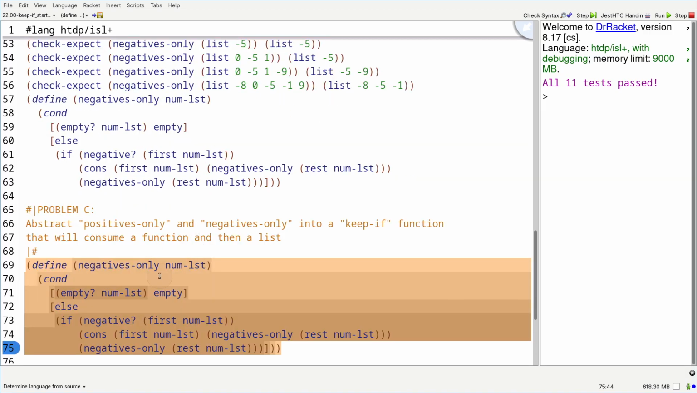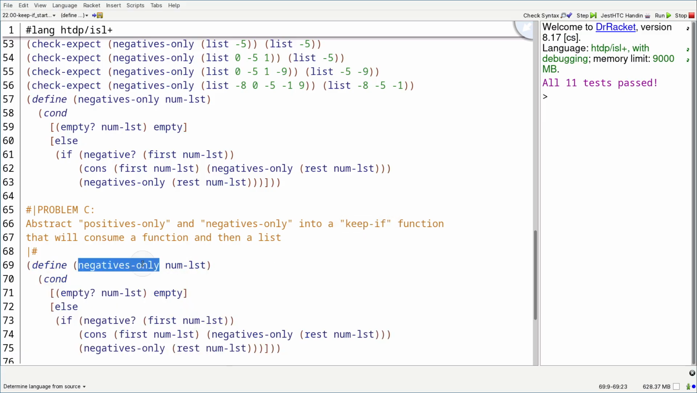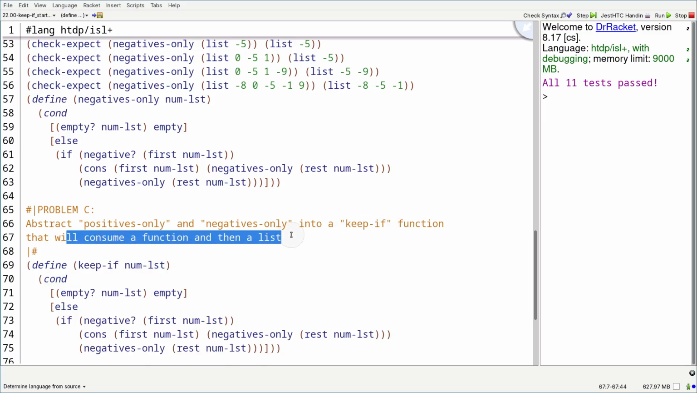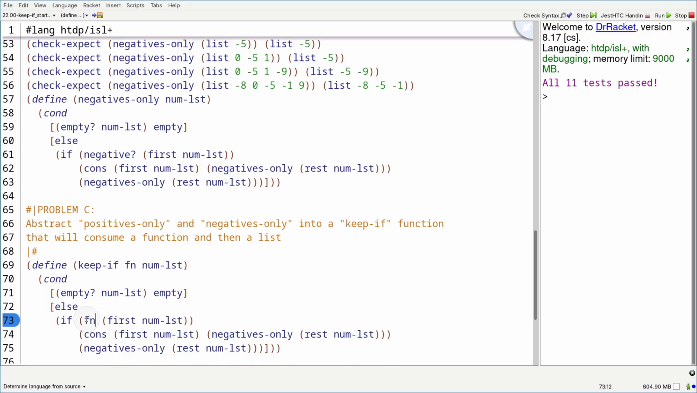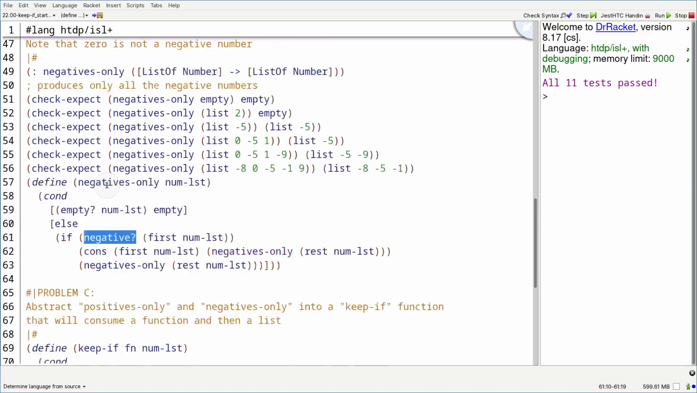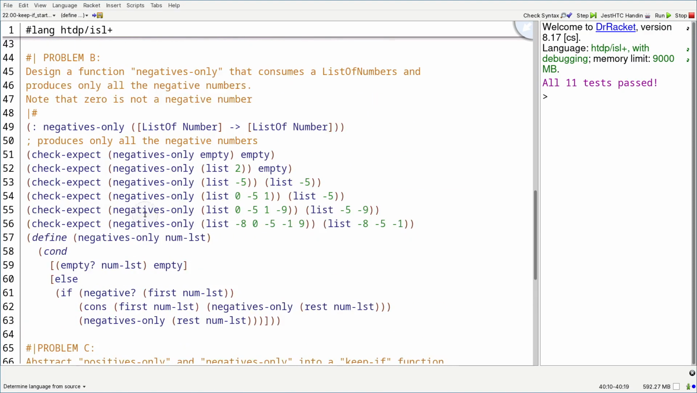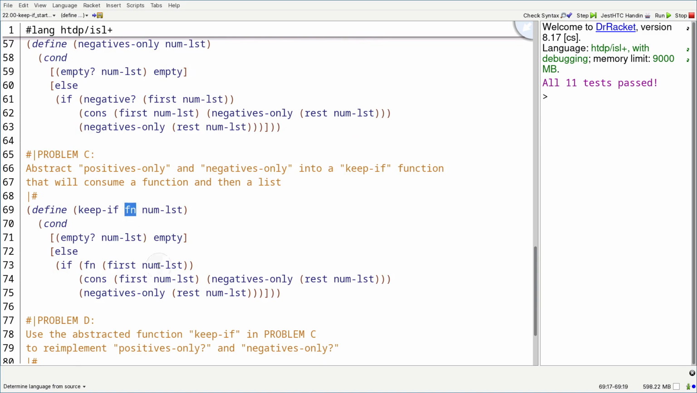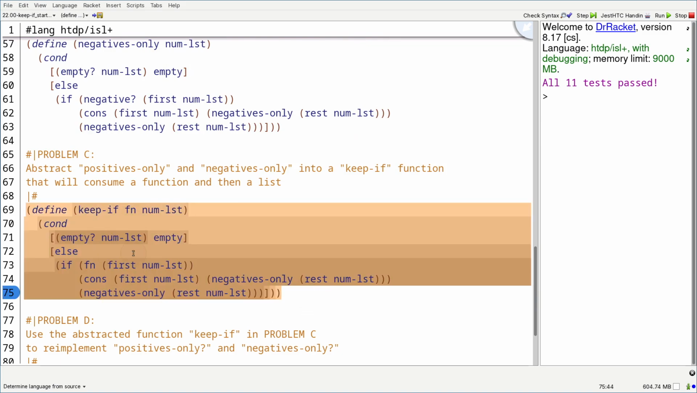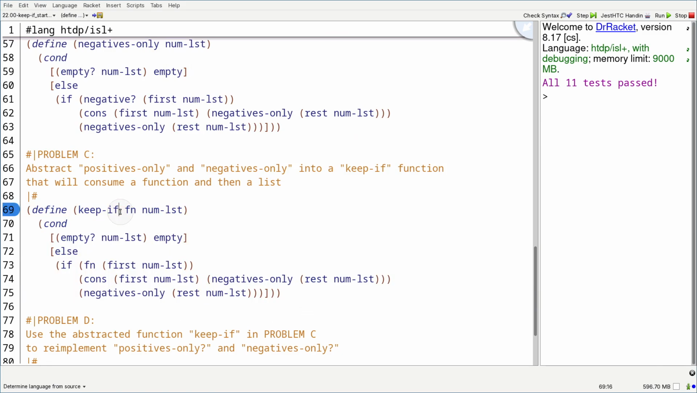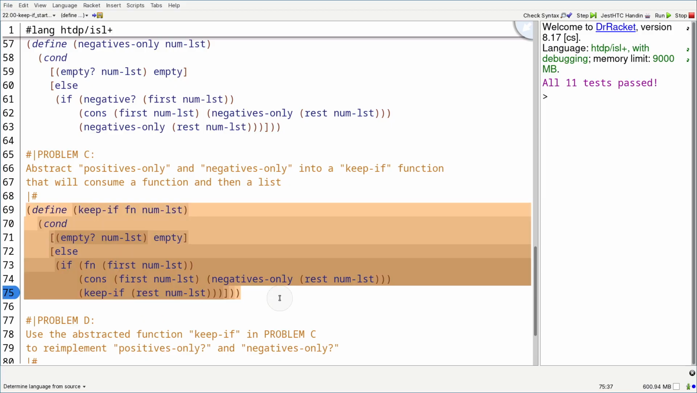Abstract away the differences, and let's just rename this keep if. All right, it's going to consume a function and then a list. So we need a function here, and that is going to replace this main essential difference here, right? Instead of passing negative question mark and positive question mark, we're going to say someone has to pass that in and substitute it, and we'll do the substitution. All right, likewise, we also have to name the recursion here. All right, and that is pretty much it for keep if.